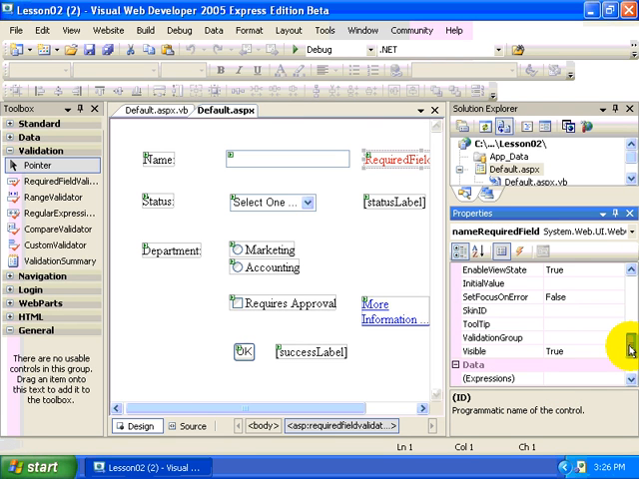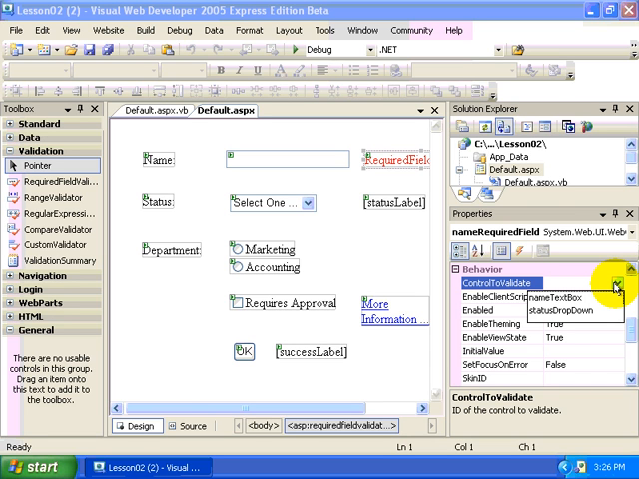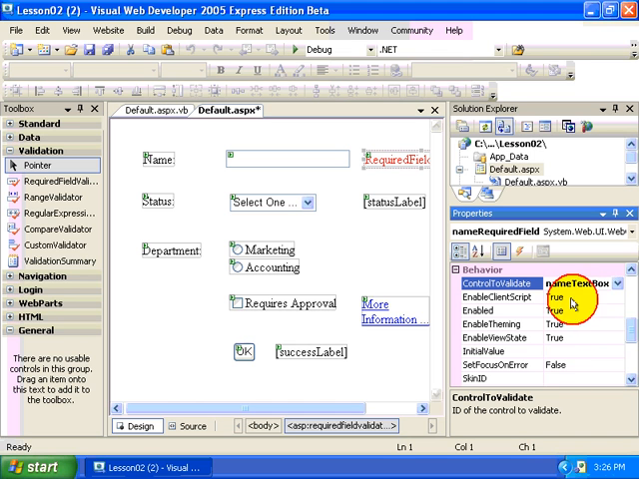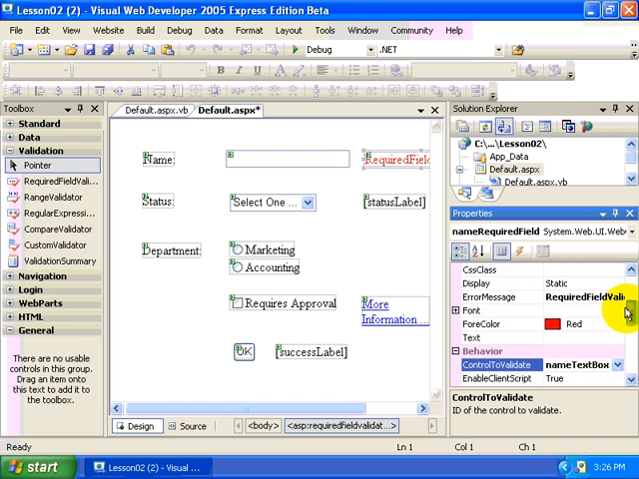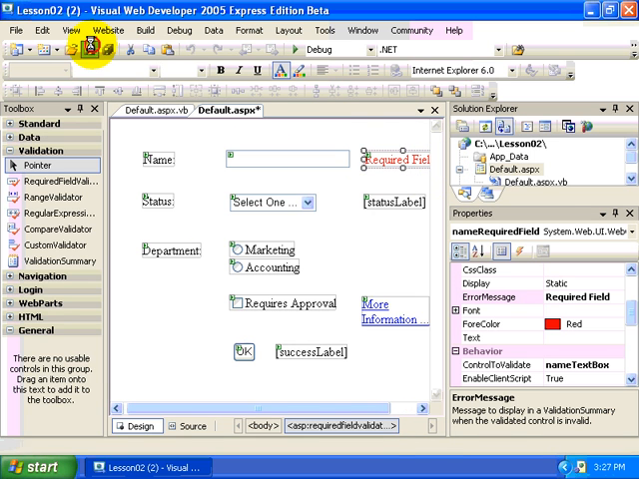And I'm going to need to set some properties of this control. The first thing that I want to do is select the control to validate. This is going to give me a list of controls that this particular validation control can work with. And we're going to select the name text box. Next, I want to change the error message. I'm going to change this to just a star. So if there is an error, it'll put a little star next to it. Actually, for this first time, let's do something like this. Required field. And we'll change this a little bit later to use the star. Okay?